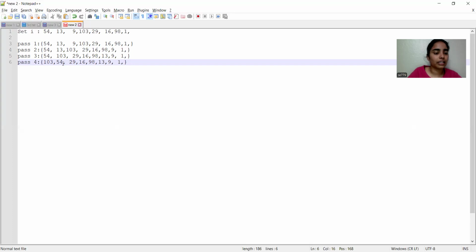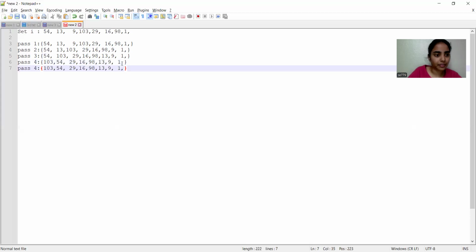So the place is here. This is correct because 54 is larger than 29. It comes here, but it doesn't swap. So 54 stays there as usual. So now I should go to pass 5.